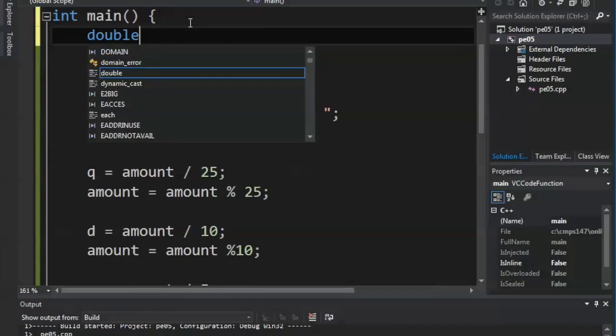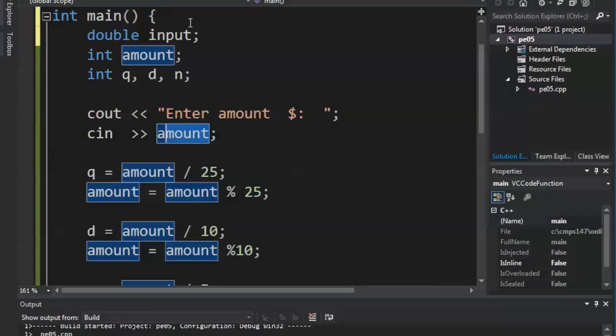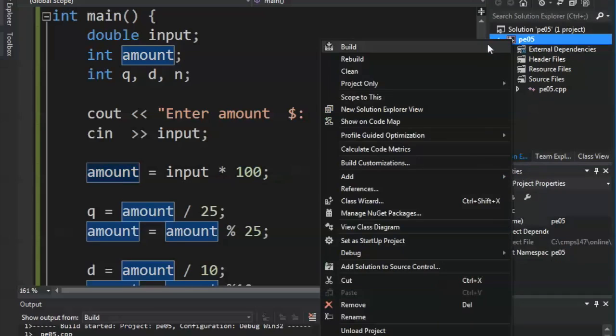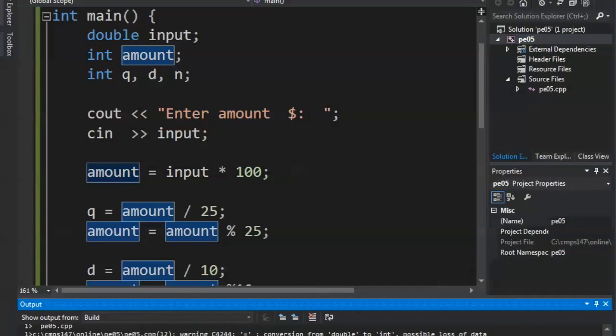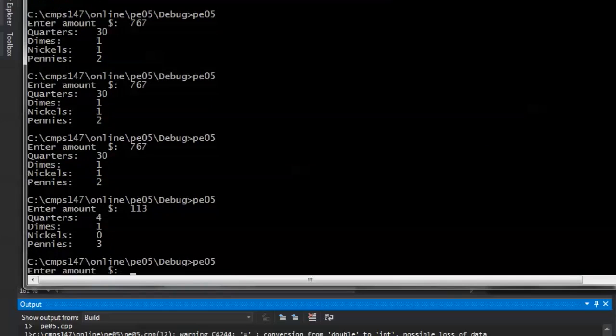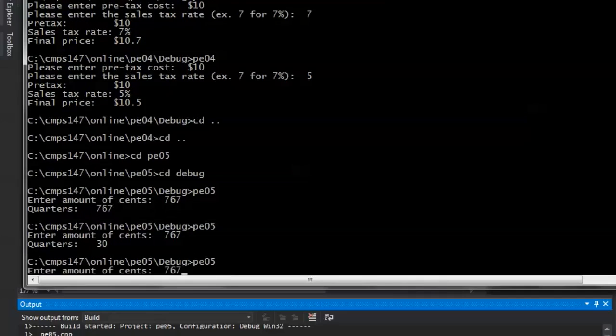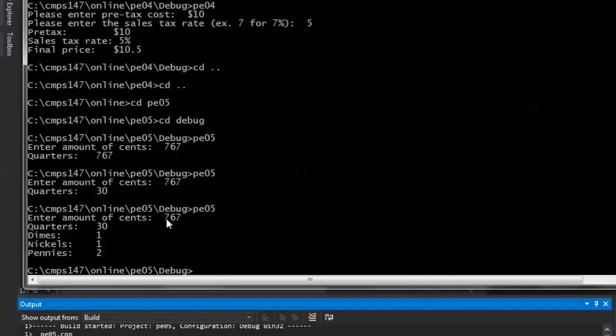To do that, in our code, it's not too difficult. We just maybe read in a double called input, and we'll make amount equal to input times 100. So when a user types in $7.67, we'll multiply it, so we'll get 767.000, and we'll convert it into an integer by storing it into an int. So if I run this and we rerun the program, we type in 767, we get the same answer as we had been seeing before. So we can see that there would be 30 quarters to $7.50, 1 dime to get us to $7.60, 1 nickel to get us to $7.65, and then 2 additional pennies.